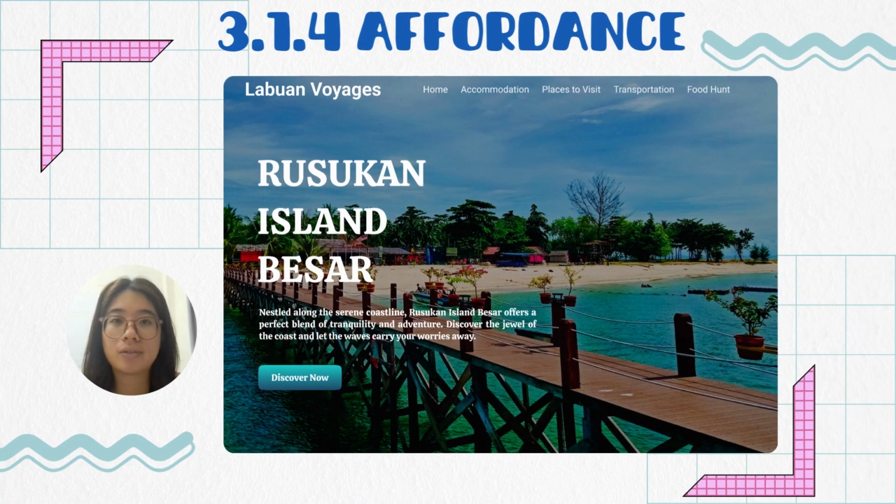Affordance in web design refers to the properties of an element that suggests how it should be used. It involves designing elements in a way that makes their intended functions obvious and intuitive to users. The layout of the page also uses visual cues to guide the user. The image of the island and the text describing destinations are arranged in a way that naturally draws the user's eye to the call to action button, reinforcing its affordance. The text Discover Now provides clear and immediate instructions on what will happen when the button is clicked, reducing any ambiguity about its purpose.